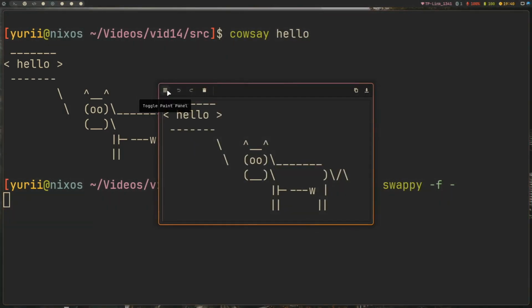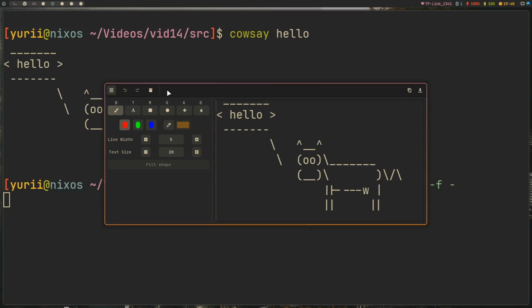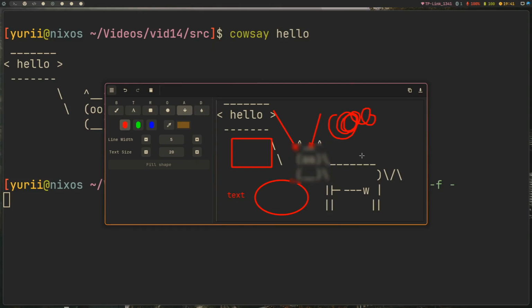It has a special menu with all of the tools available, but you can also select them with intuitive key bindings, like B for brush, T for text, R for rectangle, O for ellipse, because it is round, A for arrow, and D for blurring. Press Shift plus R, G or B to select red, green or blue color, or add a custom one, which you can get with a capital C key.